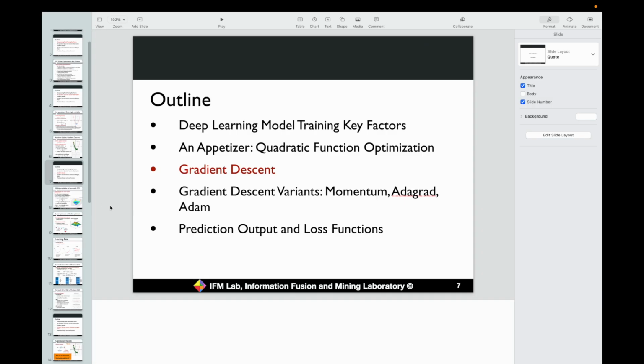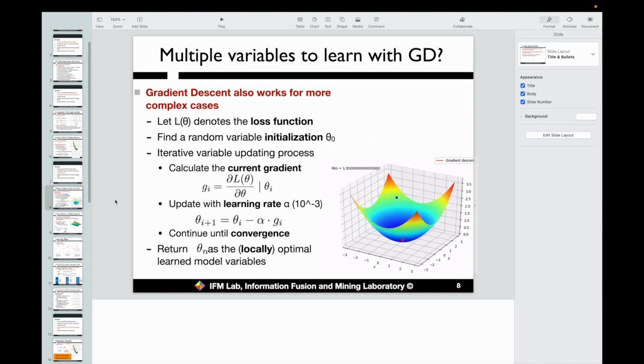Okay, so next, let's talk about the gradient descent algorithm in more detail. When we are training a deep learning model, we need to use this gradient descent algorithm to help us learn the parameters or variables of the model architecture. And the learning process normally involves this iterative updating, right?